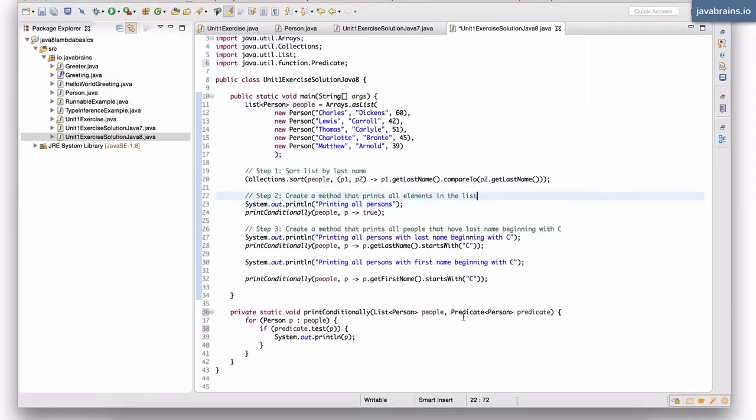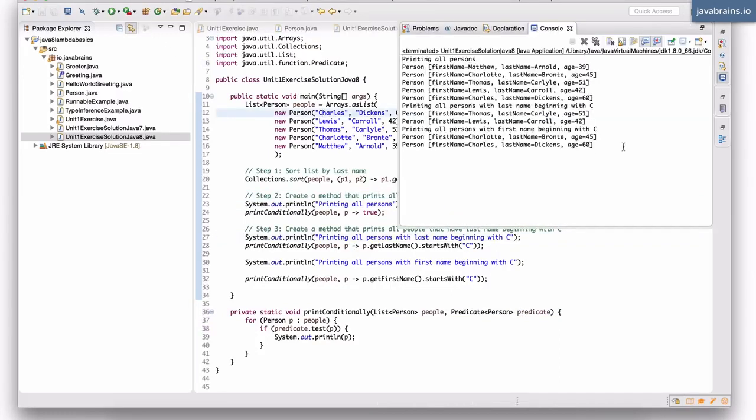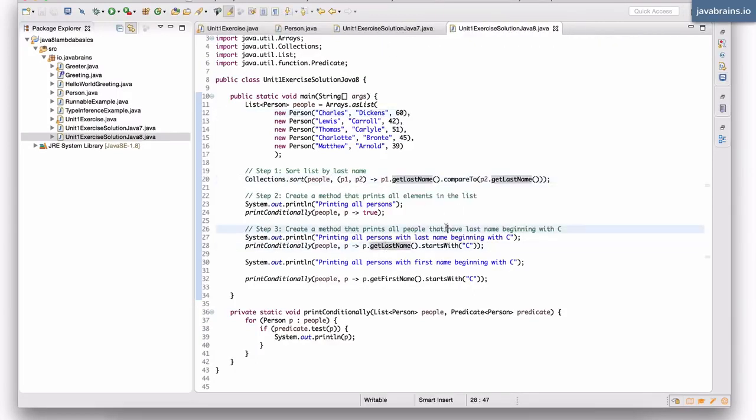So let's make sure this works with the predicate example. I'm going to run this. And now we see the things getting printed. All these person objects are getting printed. So it still works the same, but we have now completely bypassed the need to create an interface for this. We just have to find the right interface from the java.util.function package, and we can just use that.